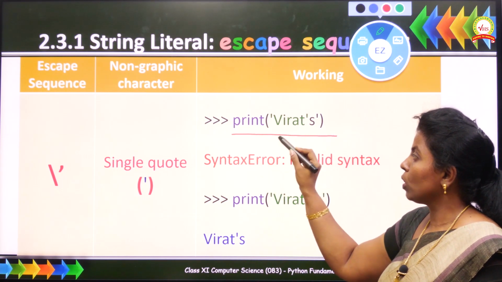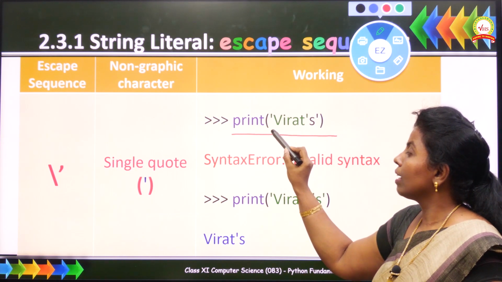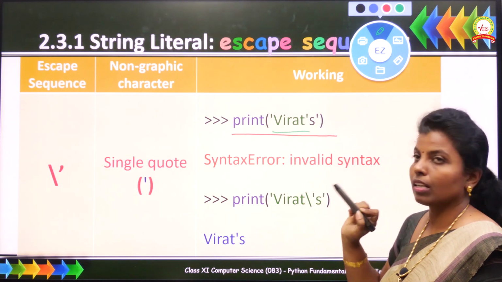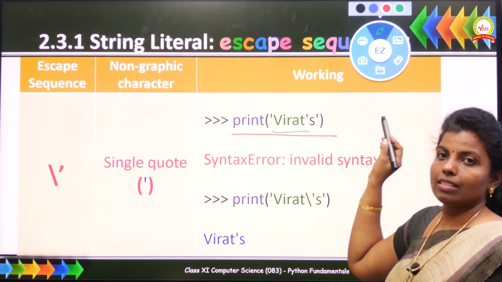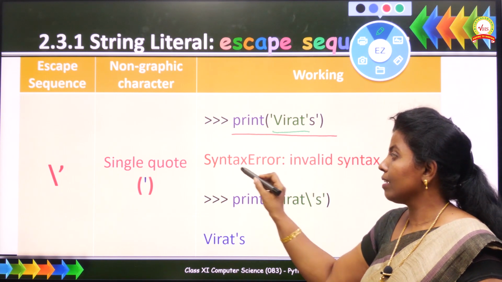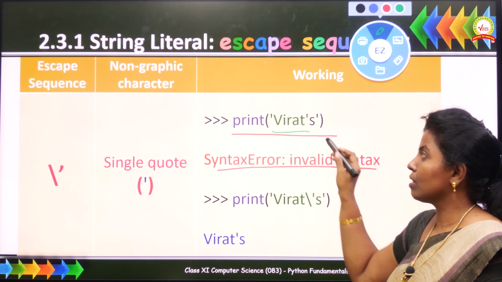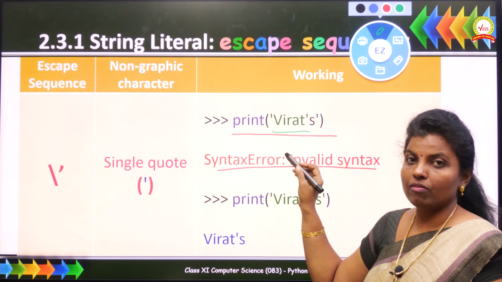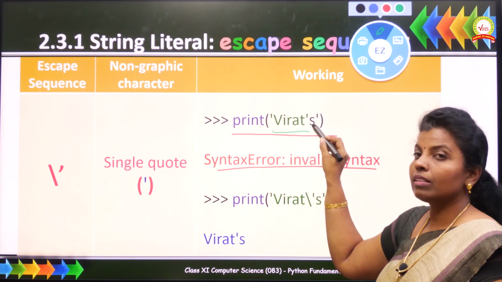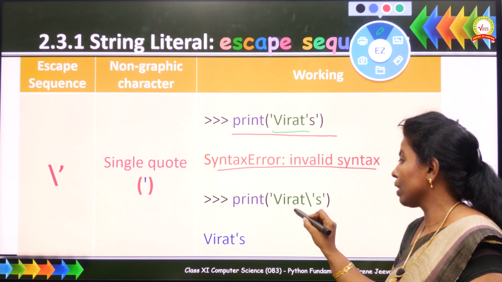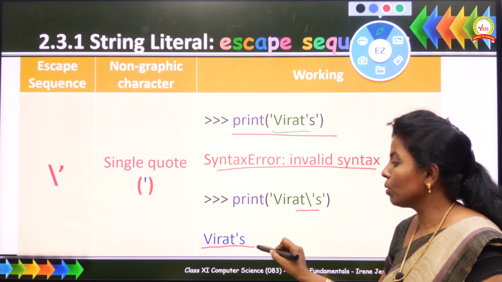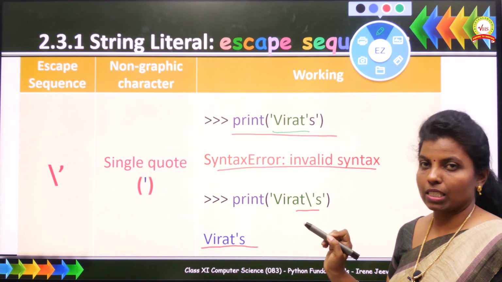The reason is the Python interpreter started interpreting from this starting single quote till this single quote, and the remaining characters have been left out. So as the Python interpreter does not understand, it has given the syntax error as the rules of the programming language have been violated. But inside these single quotes, if you wanted to print the single quote, what you have to do? You can use backslash single quote.